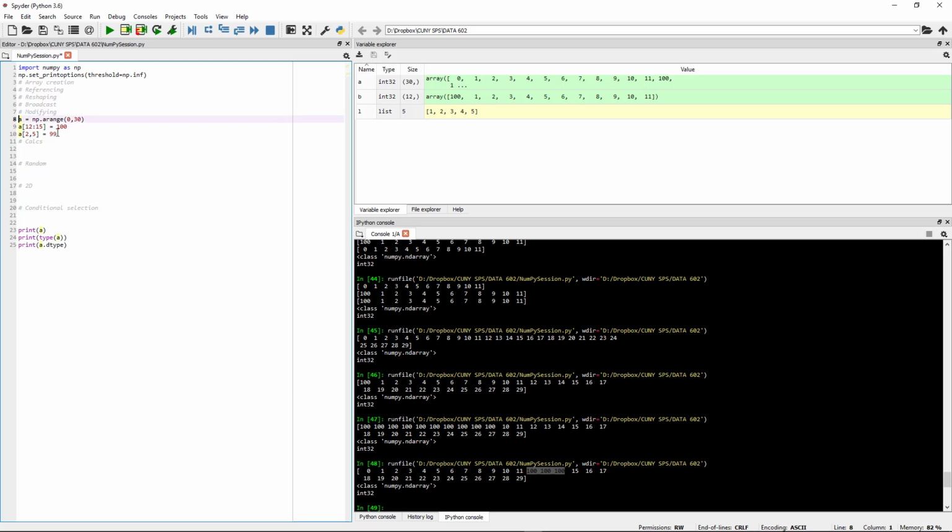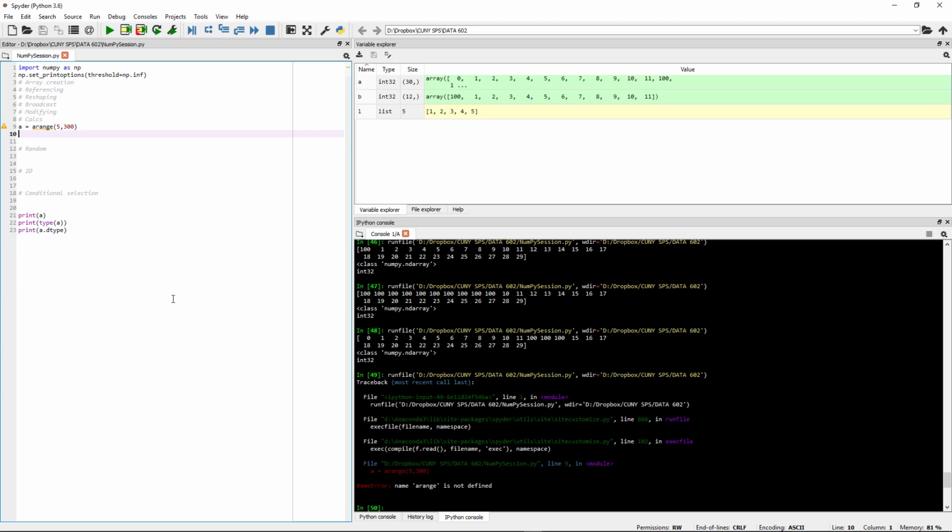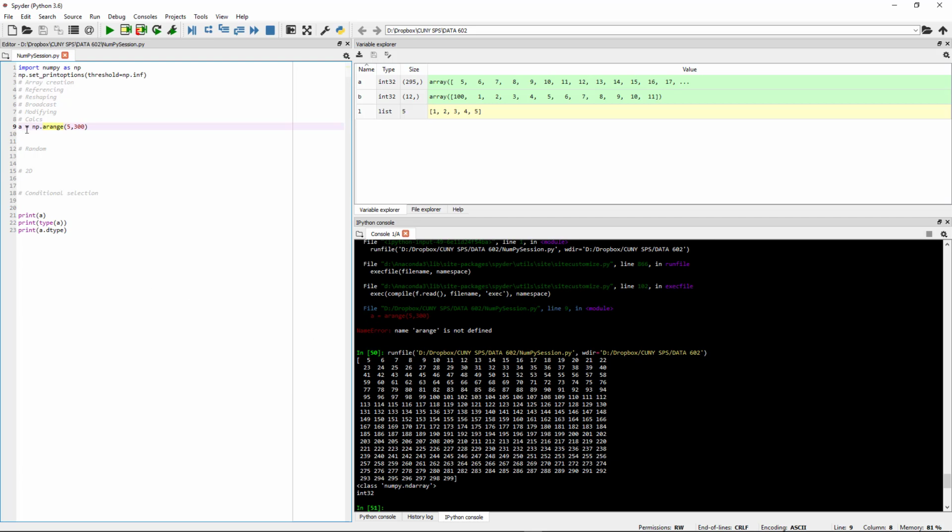So let's go on to some calculations that I can perform with an ND array. I can find the maximum and the minimum in an array. So let's say I have a range here. Let's just start with 5 and go to 300, and I run this.